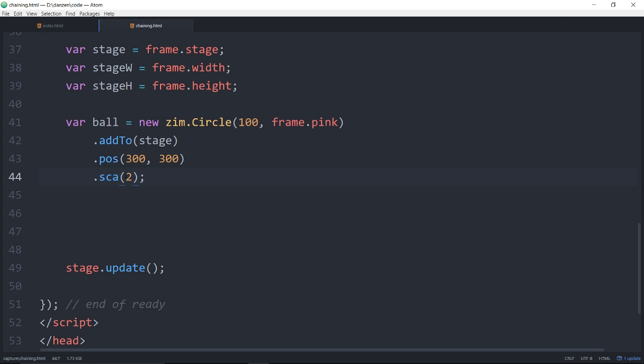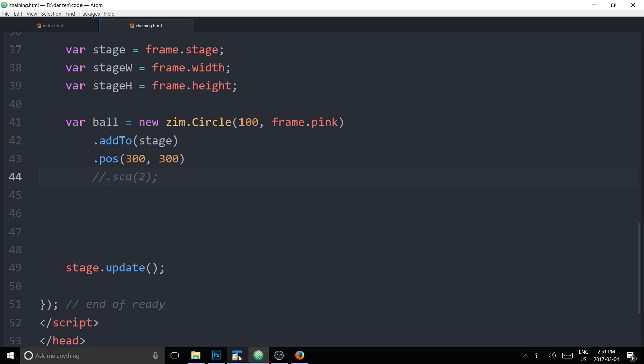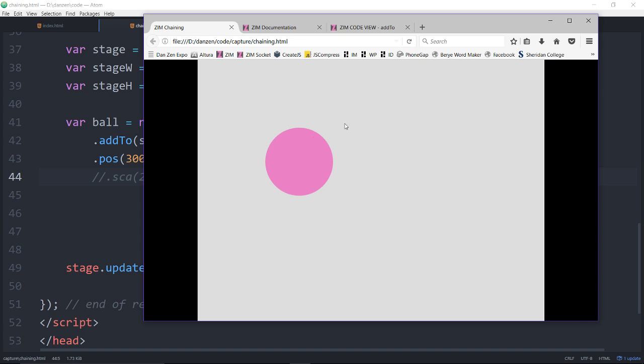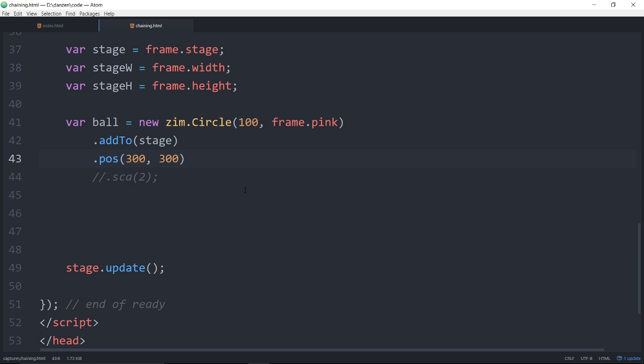Cool, huh? Now what's neat about it is if we wanted to, we can comment things out. That's cool as well. So this would no longer add it to the stage. This would no longer scale it, so I save that and refresh here, and there it is, and now it's no longer scaled, etc. So if you have a big long list of things that you've changed, you're welcome to comment out any of those in between, much like you would be able to comment out each statement, but it's nice that we can still do it with the chaining.